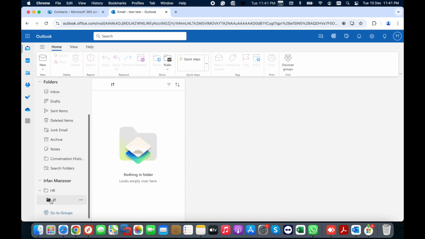So this is the scenario for sharing folders on Outlook and 365. You can do the exact same with your Outlook, either it is 365 or the normal Outlook. You can use it on your computer.